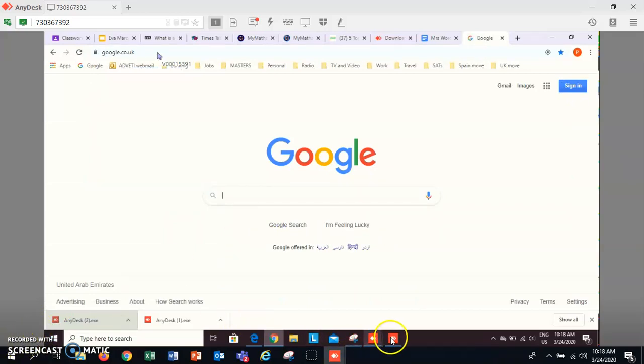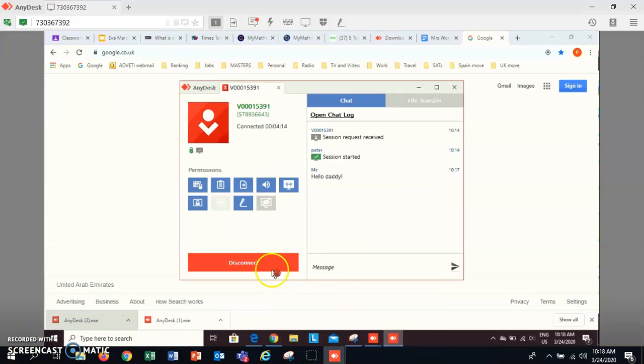Once you finish, it's not permanent. If you want me to stop seeing your computer, you just click on disconnect and I am gone. Okay?